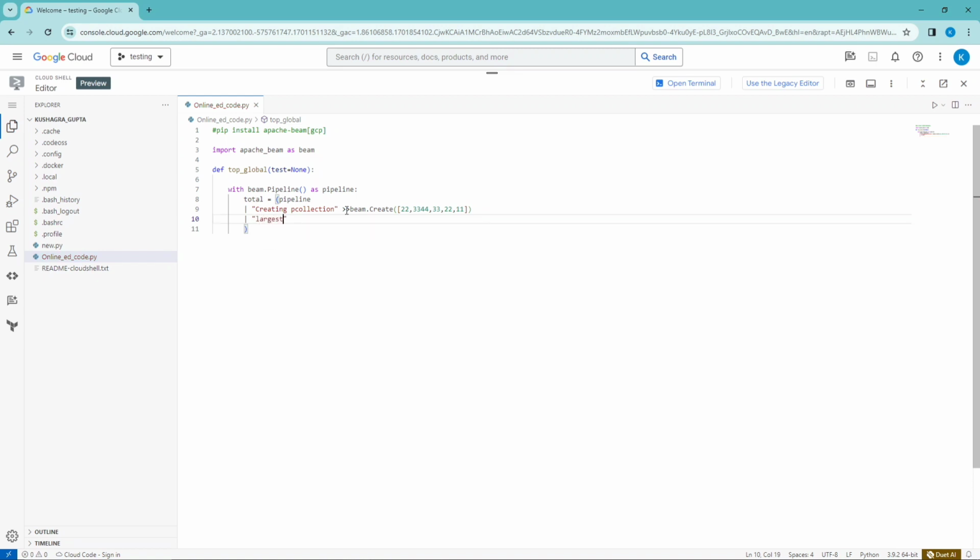Let's write Largest and beam.combiners.Top.Largest, and we need to declare some value. If I want the largest value from this list, we need to write 1. If I want the largest value, we need to declare 1 here, okay?